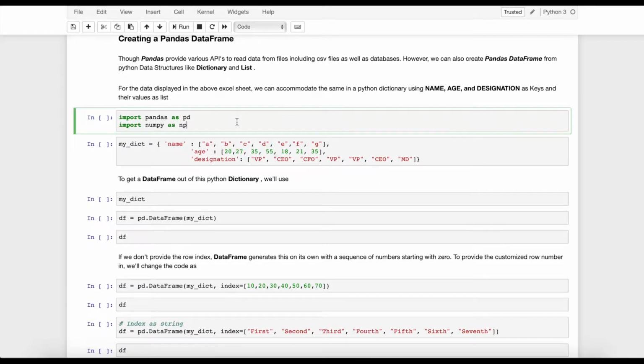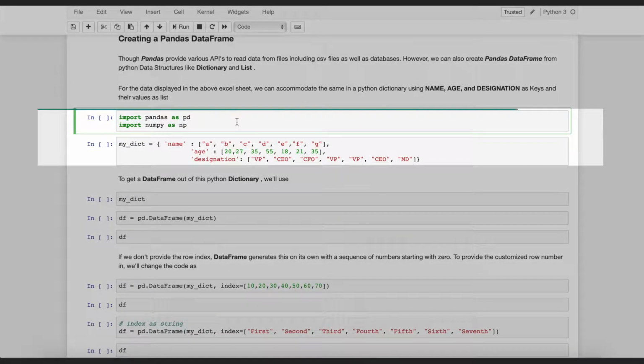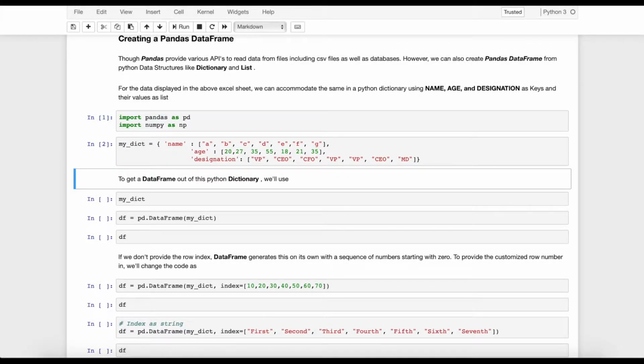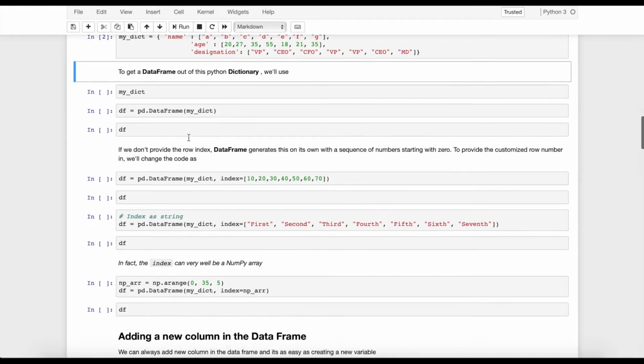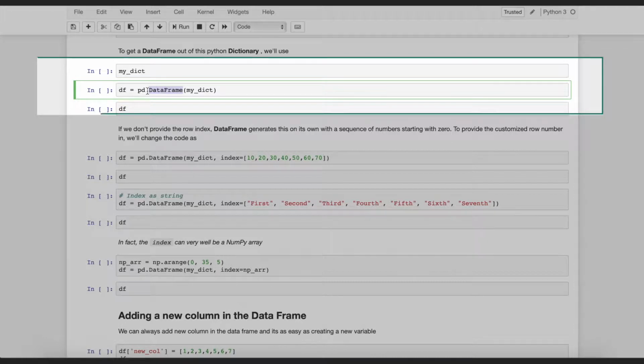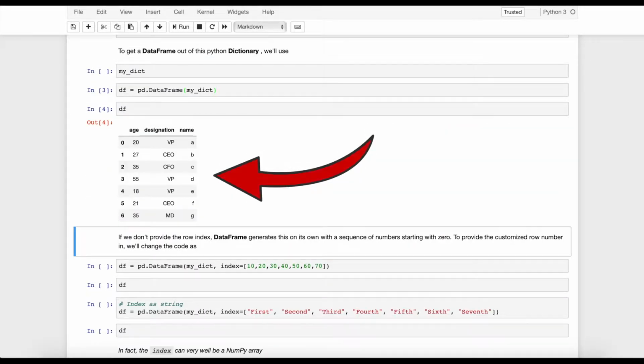So as a prerequisite, we will import NumPy as np and Pandas as pd. We will be using NumPy down the line in this particular video, I'm just importing it in one place. So I'm importing these two and I am creating my dictionary on the data which was displayed in the Excel sheet. So this is my dictionary. Now to get a data frame from a dictionary, we will use this API called pandas.DataFrame, and we can just pass our dictionary in it. And I did that, and here is how my data frame looks.